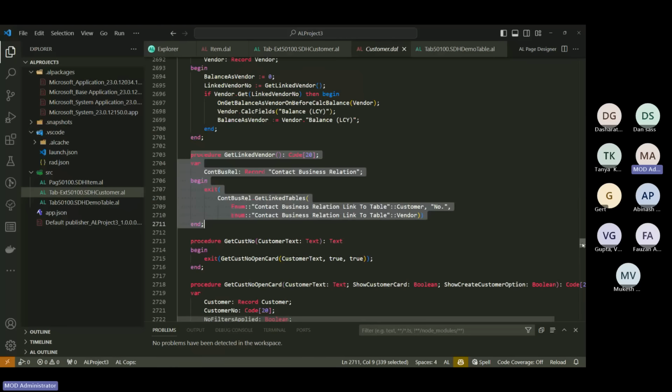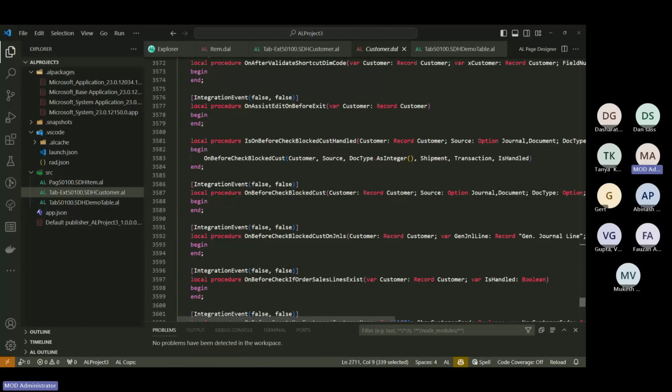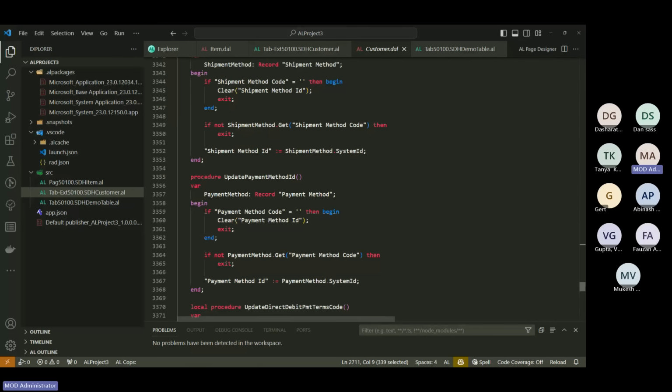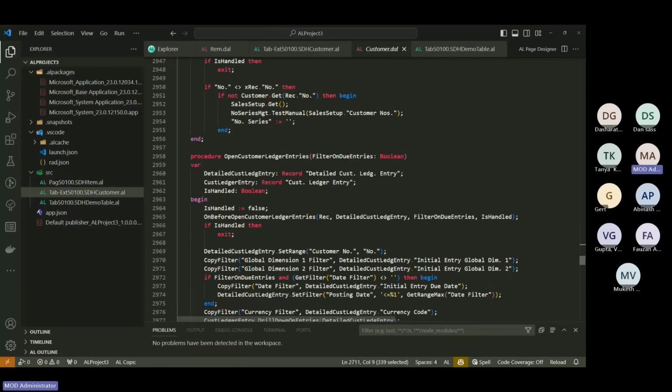What about the global variable? I doubt that will go that route, but let's have a look. Are there no global variables on the customer table? That's weird. Seriously.